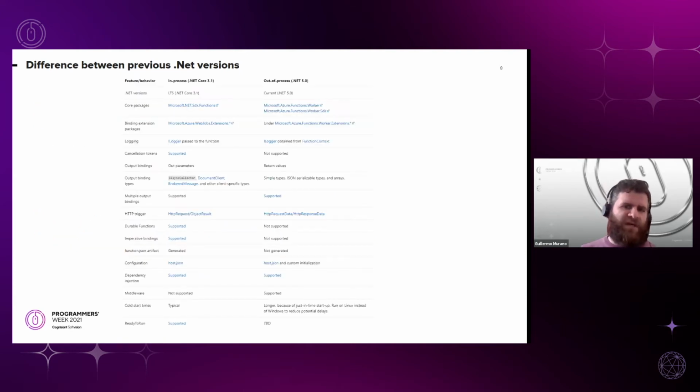So this is a table where we can see the main differences between one and the other version. You're not going to have the SDK function. You're now going to have the workers and the worker SDK. You're going to have a different set of bindings. You can now obtain the logger from the context instead of passing it to the function.